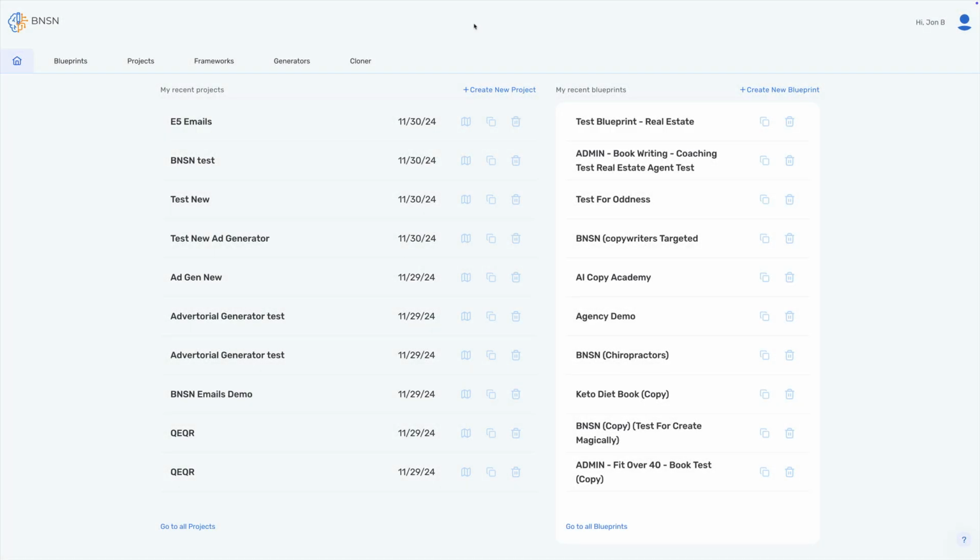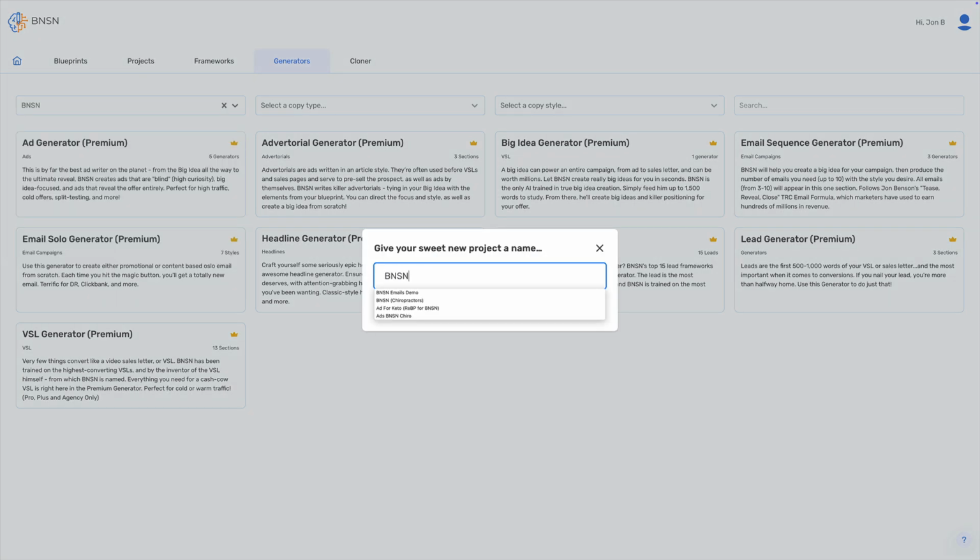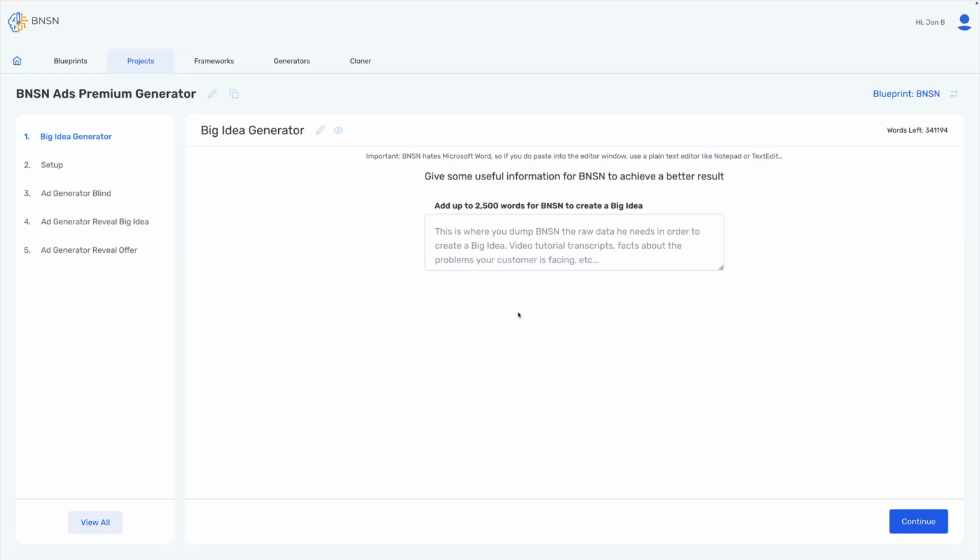I'm going to walk you through the Ad Generator Premium version. We're going to go to Generators tab right now, and I'm going to select a blueprint. And here are the components inside the Ad Generator. First of all, you're going to see the Big Idea Generator. Now, this is a simplified version that every customer has access to.